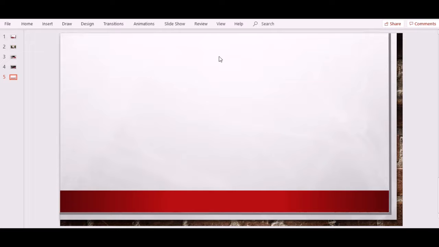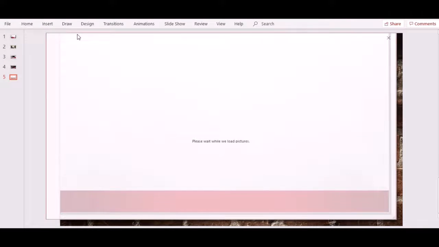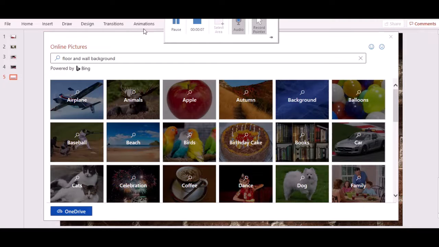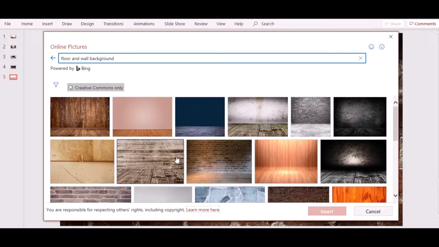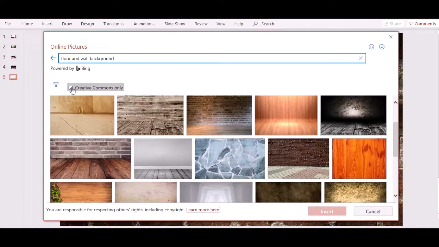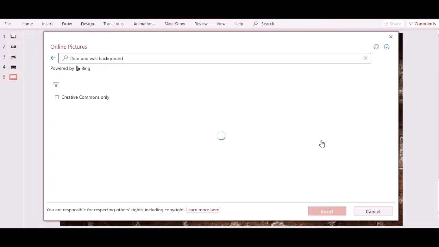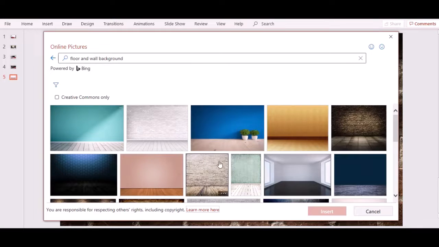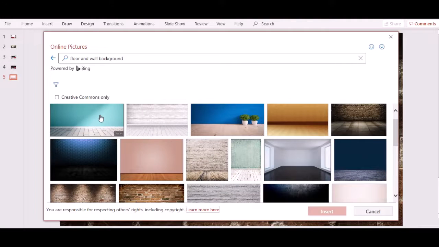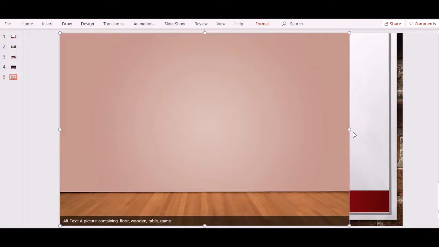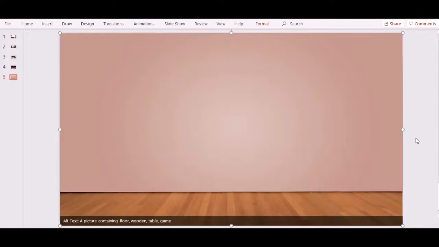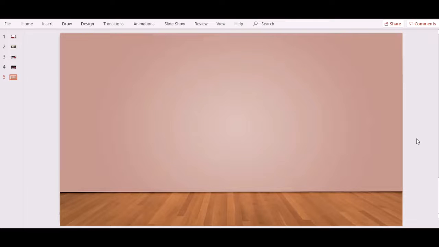So here we are going to insert our background. We'll go to Insert, Online Pictures. We are going to search for a floor and wall background. Click on Search. You get a lot of options here. By checking Creative Commons only, you will get more options. I will pick this one because I have more wall space to put my stuff on. Click on Insert, and then I'll just drag it to one corner, and then the rest I'm just going to resize. Alrighty, so here is our background.